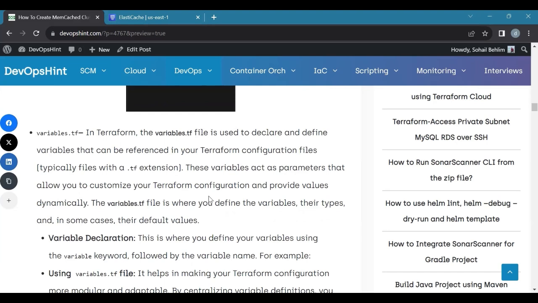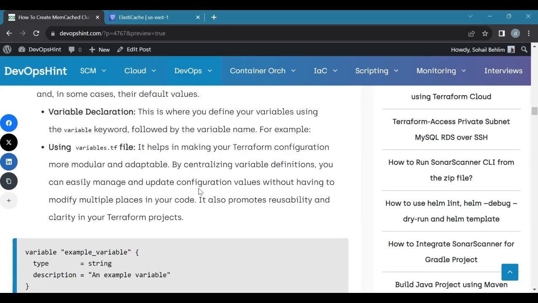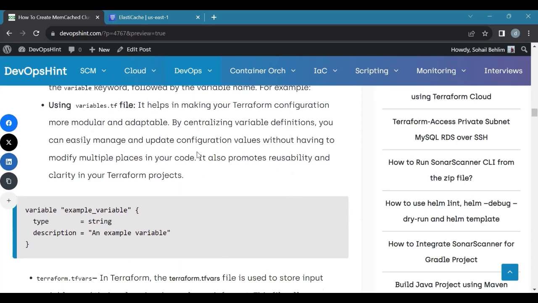Second, variable declaration. This is where you define your variables using the variable keyword followed by the variable name. For example, using a variables.tf file helps in making your Terraform configuration more modular and adaptable. By centralizing variable definitions, you can easily manage and update configuration values without having to modify multiple places in your code. It also promotes visibility and clarity in your Terraform.